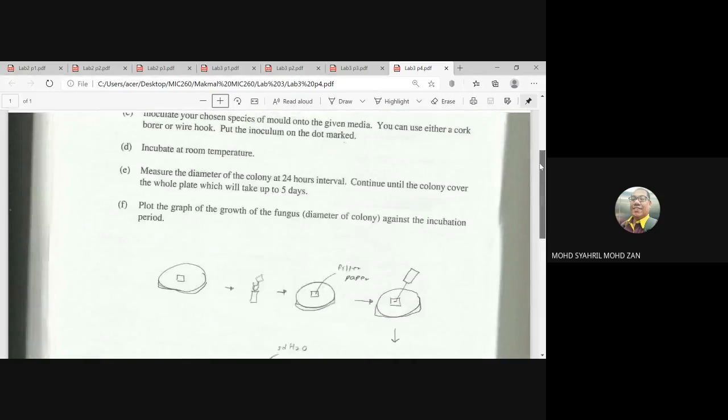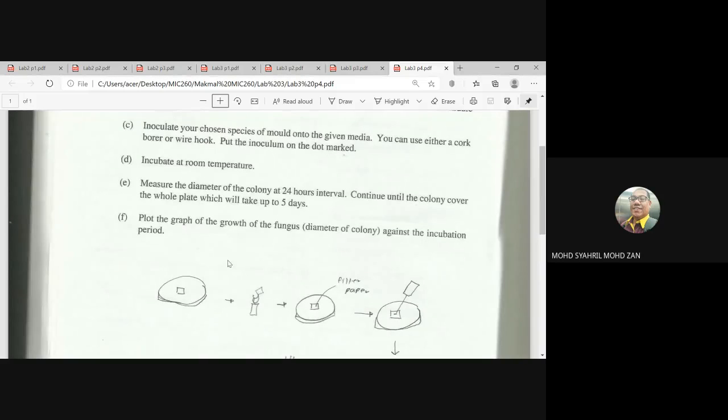Okay, so this one untuk eksperimen last tu kita kena plot graph untuk growth of the fungi against incubation periods. Okay.